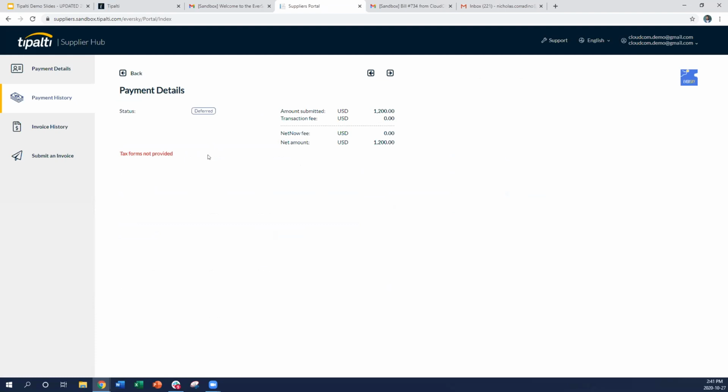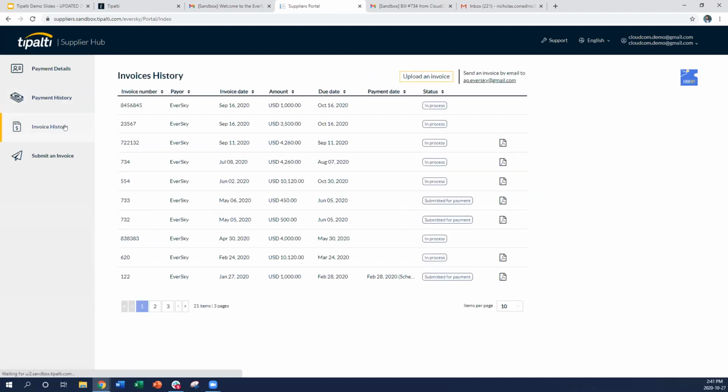In this case here, Eversky tried to pay this vendor, but their tax form wasn't submitted. So we didn't have a W-9 form. And again, the goal here is just to drive adoption to the platform. So they're still going to get that notification through email: Eversky did try to pay you. Please log in, update your tax form so we can release this payment. And then in addition here, they can see their invoice history. What's in process? Has it been submitted for payment or has it been approved?